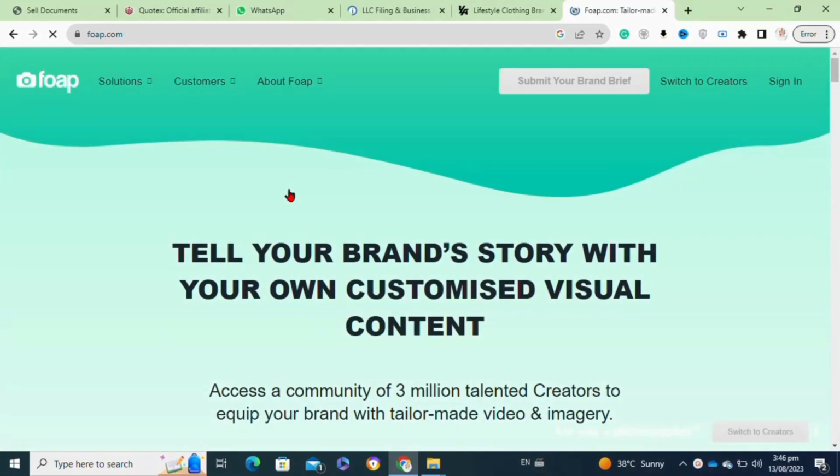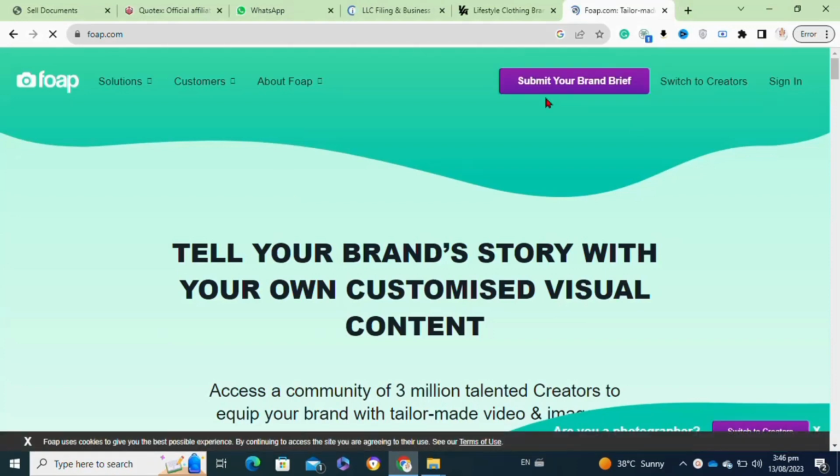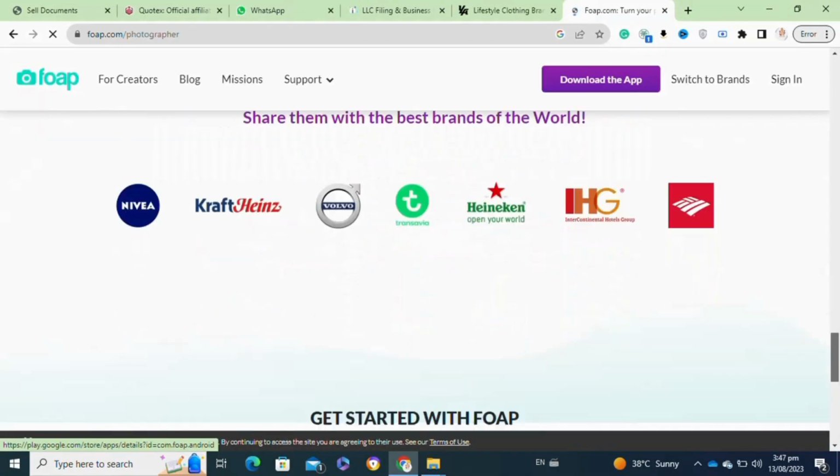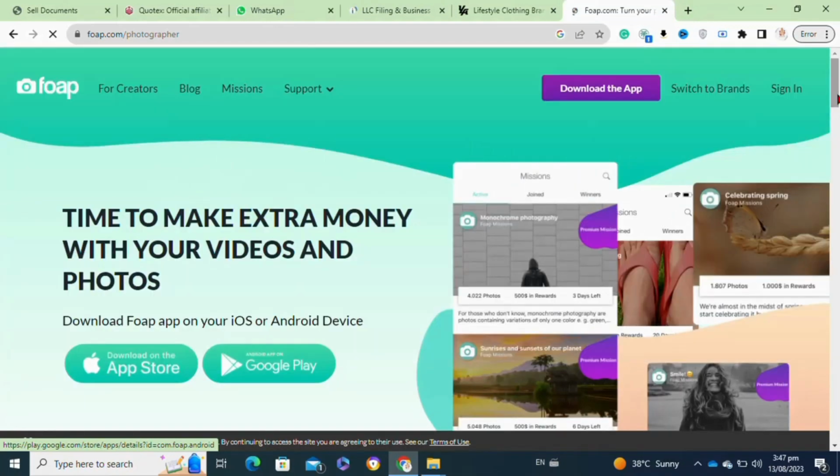Now you have to sign up for a Foap account using your email or Facebook credentials. To create a Foap account, click on the Switch to Creators option at the top right corner. Or you can also click on the Sign In option to sign up to your account.